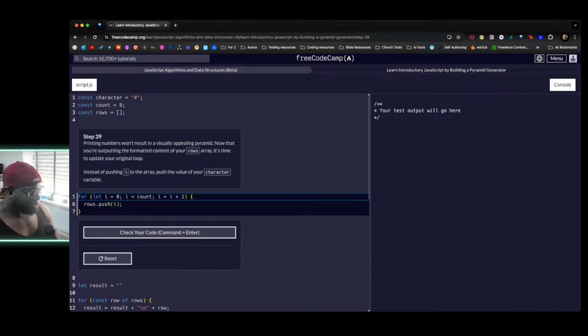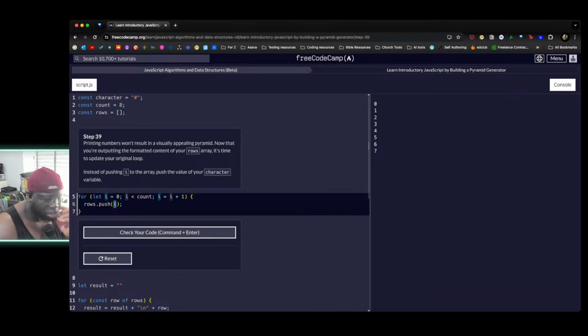Okay, cool. Printing two numbers won't result in a visually appearing pyramid. That's true. Now that you're outputting the formatted content of your rows array, it's time to update your original loop. So pushing i, push the value of your character variable. Okay. Let me push the value of your character.